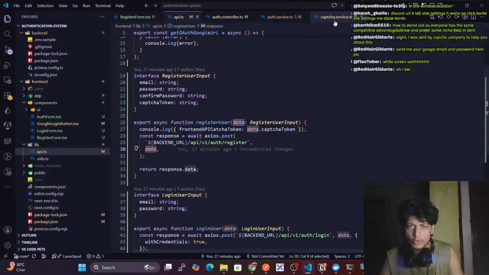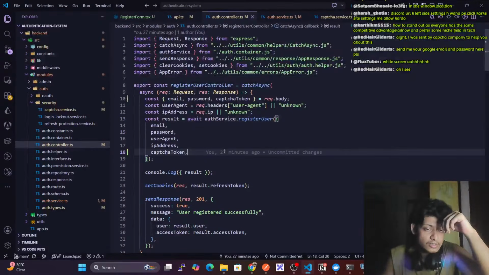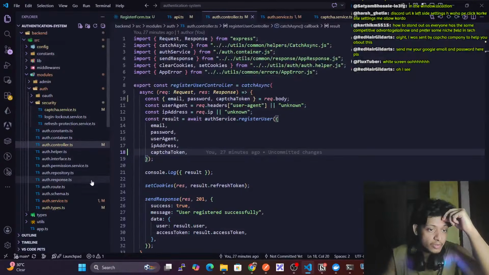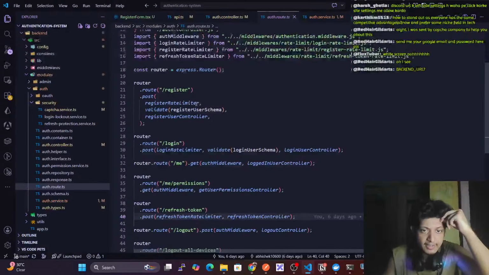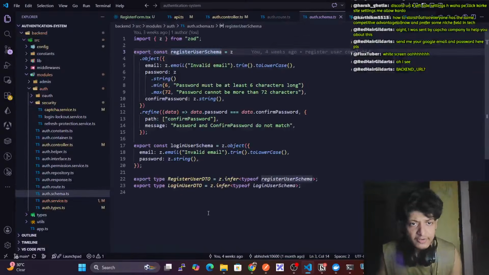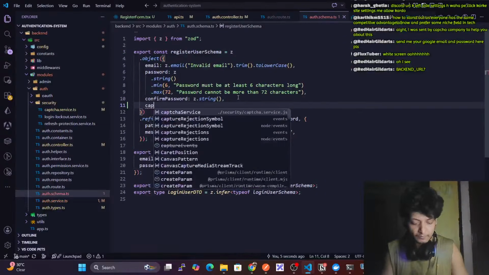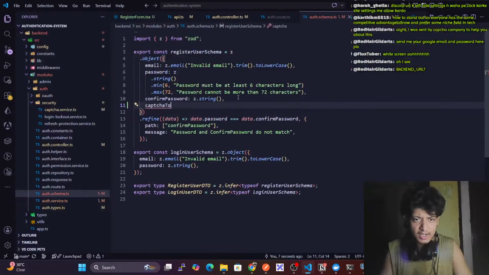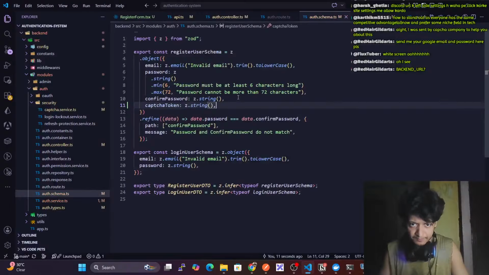This data is going to my controller. Where's my controller? Here. Register user. Register user auth.route. Where is my route? This is my route. Register user. Where is it? Here. Okay. So basically, this is the issue. In register user schema, here we need to put captcha token, which is z dot string. That's it.